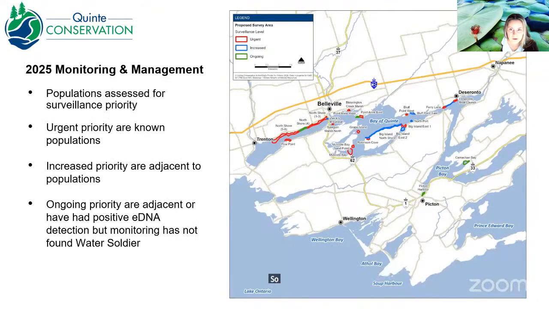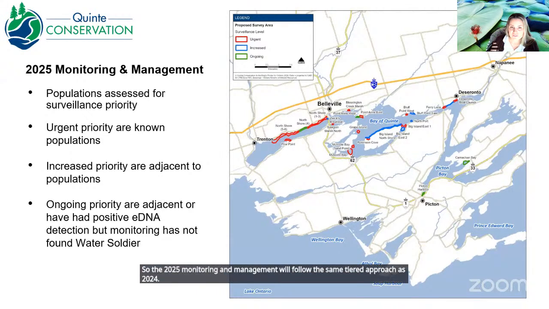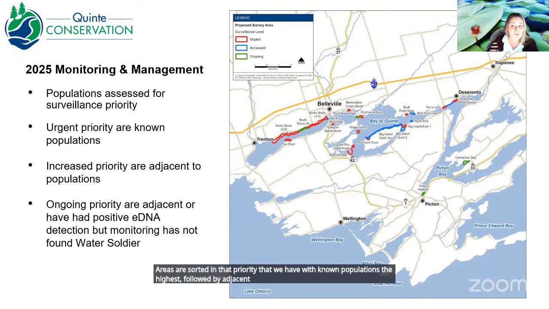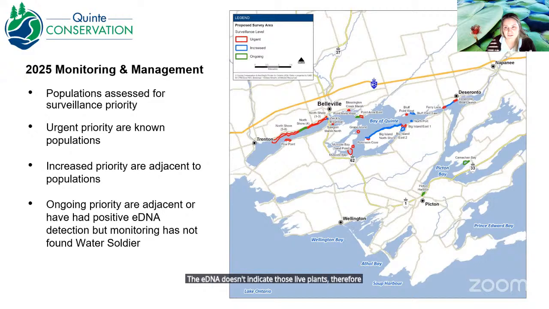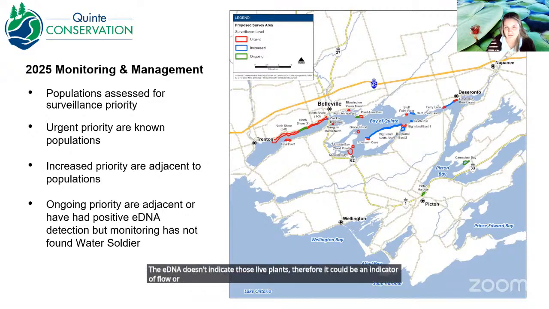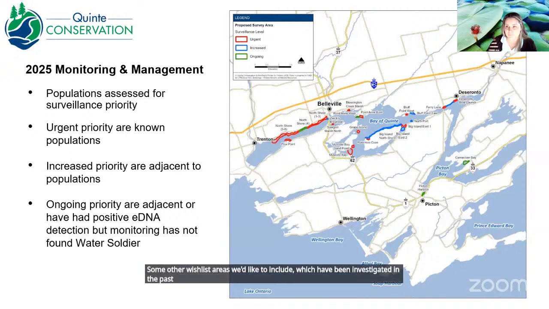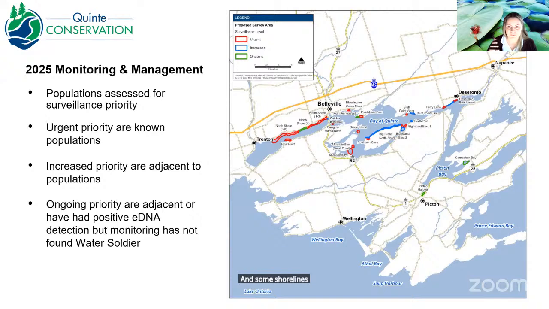So the 2025 monitoring and management will follow the same tiered approach as 2024. Areas are sorted in the priority that we have, with known populations the highest, followed by adjacent areas where previous years had eDNA detections. The eDNA doesn't indicate live plants, therefore it could be an indicator of flow or areas that might establish next. Some other wish list areas we'd like to include, which have been investigated in the past but we'd like to revisit, are the Salmon River area, and some shorelines along the northern edge of Prince Edward County.